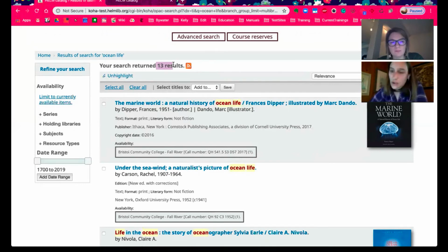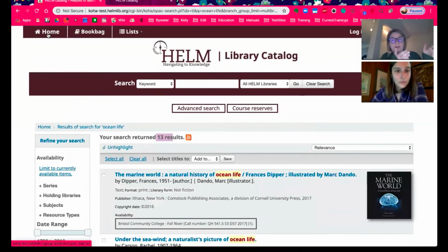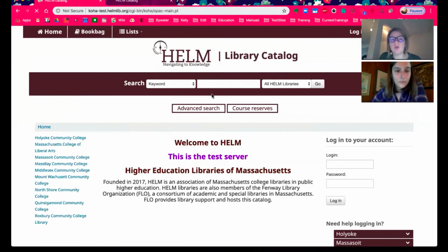Now, Kelly, let's talk a little bit about the advanced search. Yeah, perfect. So I'm going to go back to my home, that little home button will bring you back to that main page. You have the advanced search and course reserves static throughout, but just another way to see where your advanced search lives.